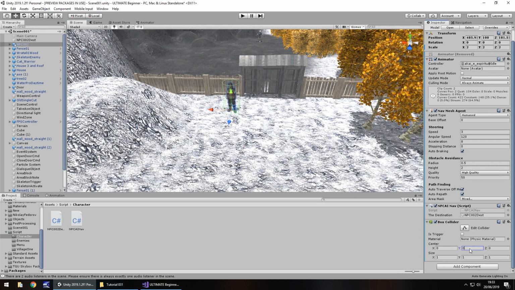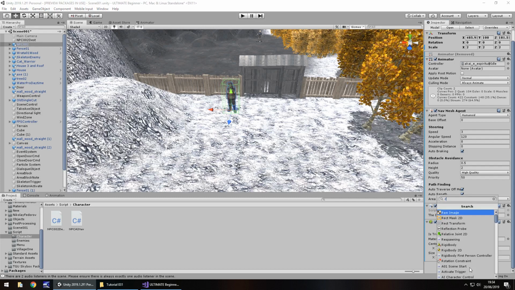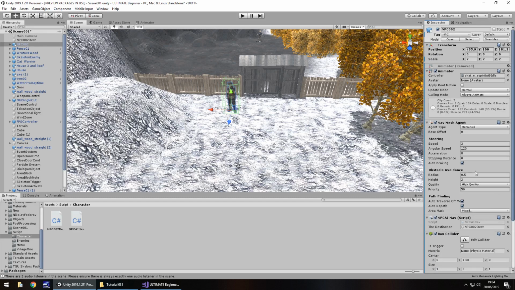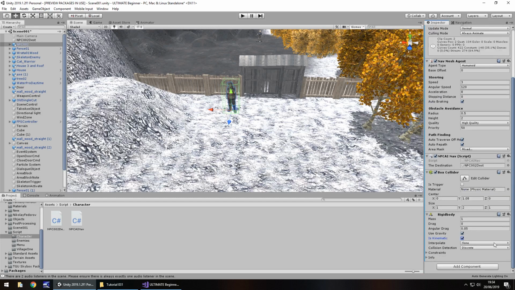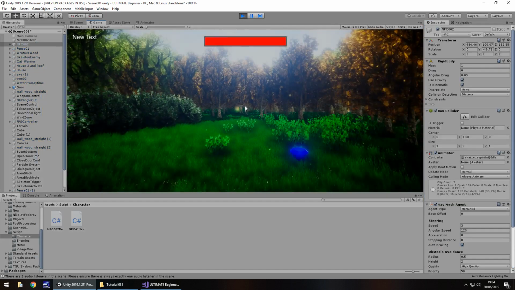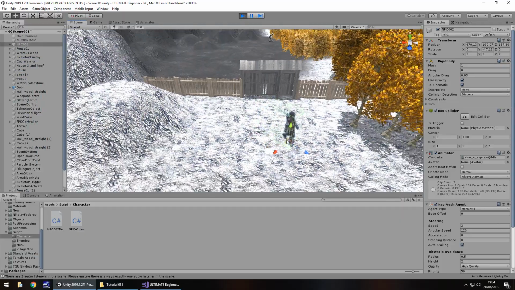So let's have the center as, where's it going to be? It's going to be about there, isn't it? So let's say about 1, and obviously the size is going to be at 1 point. In fact, we'll have it as 2 because just to be safe. Increase that a little bit, 1.08. And then obviously we need to add the rigid body. And on that rigid body, we need to tick is kinematic. So now we should be able to press play and actually see our NPC do what it's supposed to do.